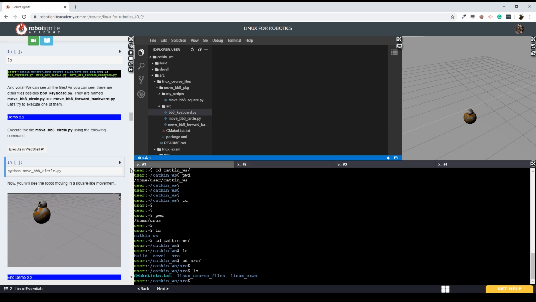Okay, so basically here what we are going to do is to execute this Python file, the move BB8 Circle, which we have here. You can see it here. What do we need to do in order to execute this program? Well, we need to come to the folder that contains this program. I know it's inside the Linux course files. So cd Linux course files, ls.